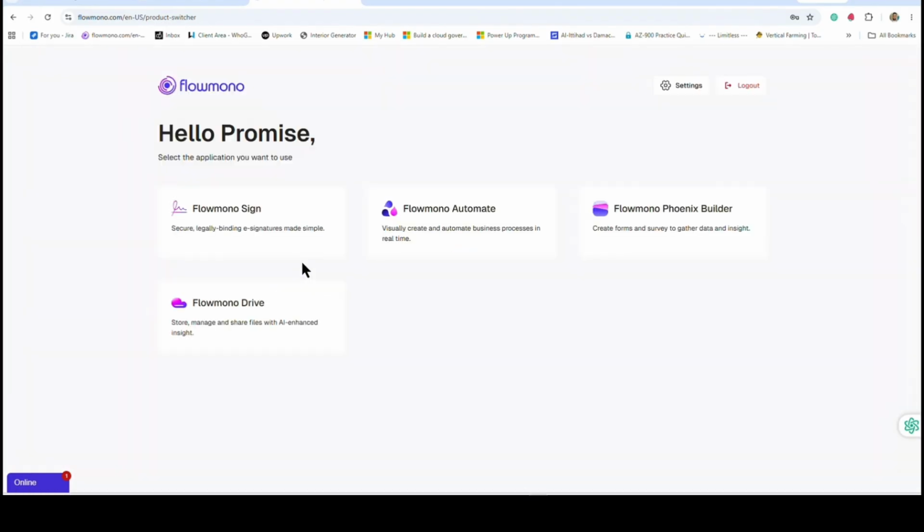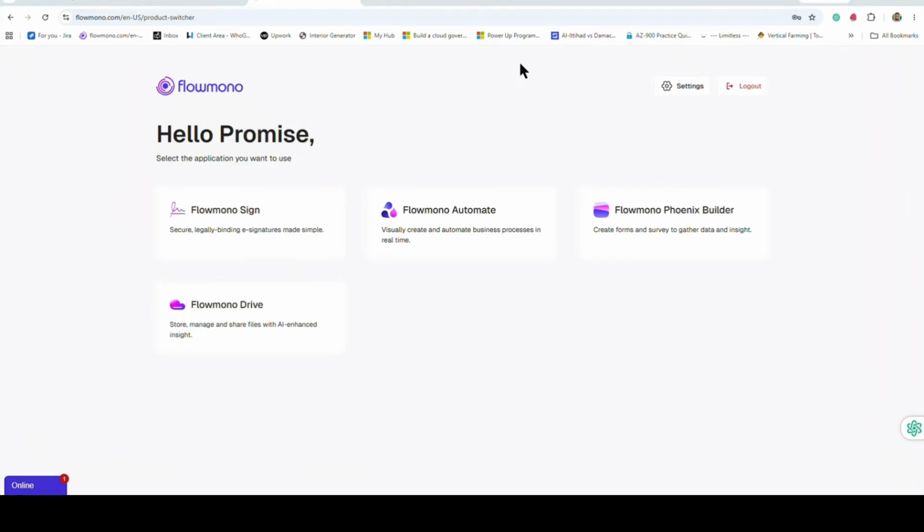Now, the Flowmono solution consists of a suite of applications designed to digitize business processes, automate workflows, and simplify document management. Now, with Flowmono Sign, this offers you the ability to securely prepare, send, sign, and manage documents electronically with legal binding e-signatures.